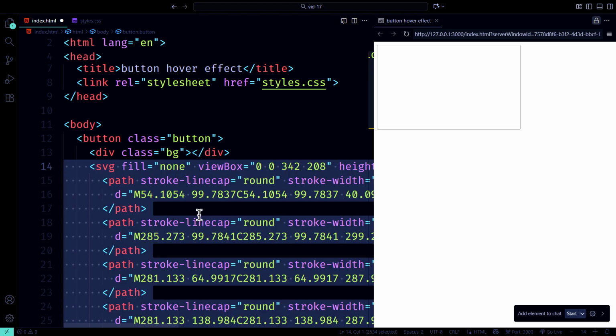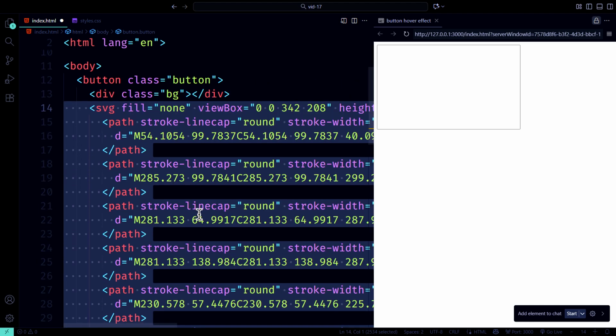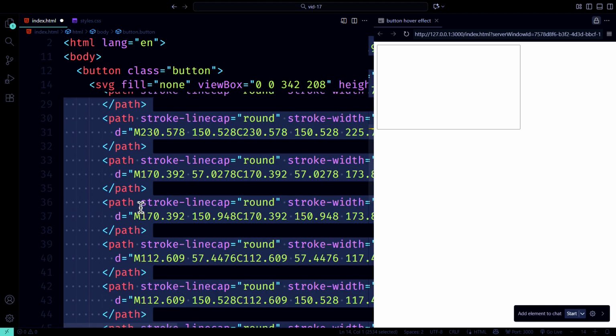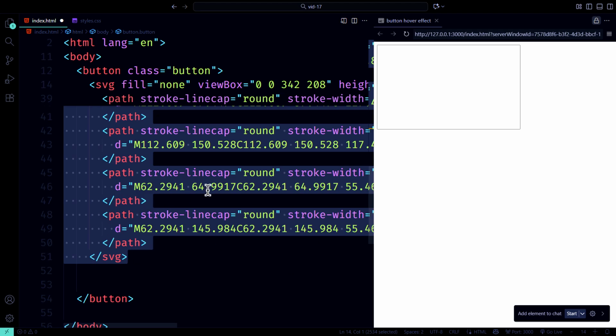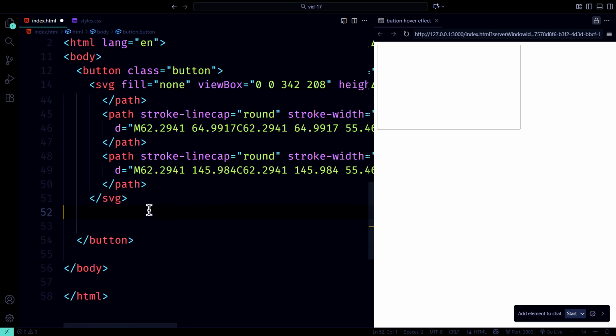Next, we have a large SVG. This SVG holds several path elements. These paths are shaped in different curves and strokes. Later on, they will be used to create a splash effect when the user interacts with the button. For now, just keep in mind that the SVG is simply sitting inside the button waiting to be animated.